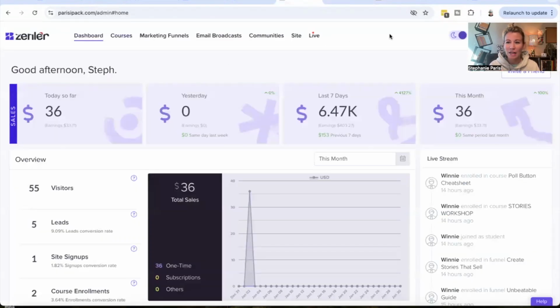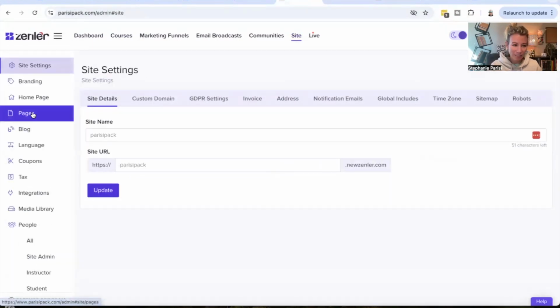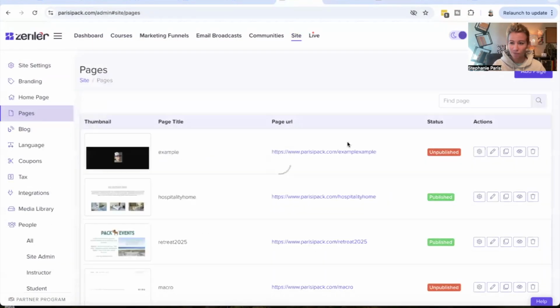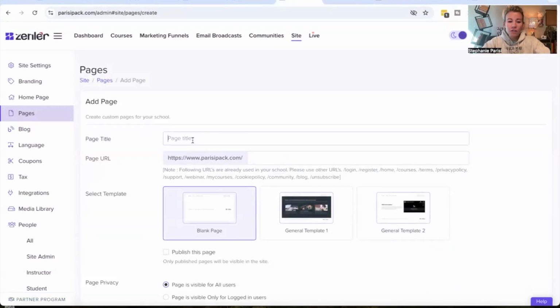So here's my New Zenler dashboard, and I am going to go to Site, okay? And then on the left-hand side here, I'm going to click on Pages. And then I'm going to click to add a page. Then here, just for the sake of this, I'm going to write BioLink example or Linktree. It's just going to fill that in automatically for you.